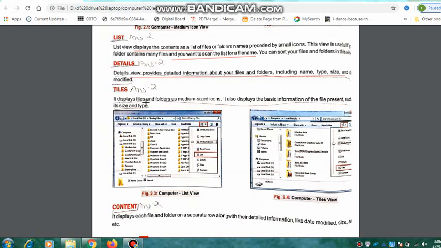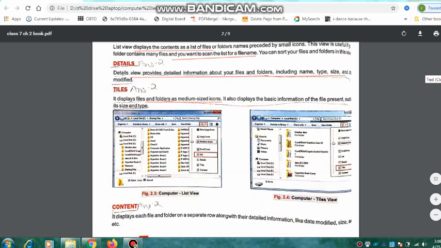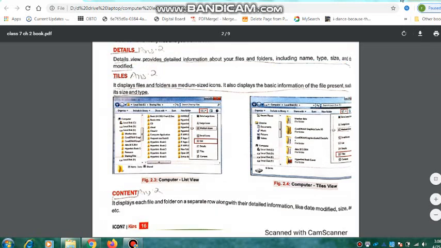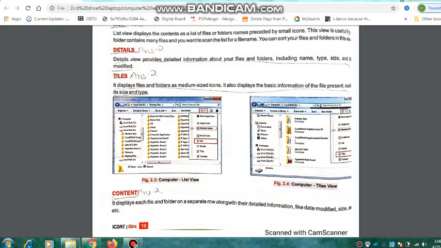Tiles. It displays files and folders as medium-sized icons. As you can see in the figure also, this figure 2.4 shows a tiles view. Content. It displays each file and folder on a separate row along with their detailed information like date modified, size, etc.